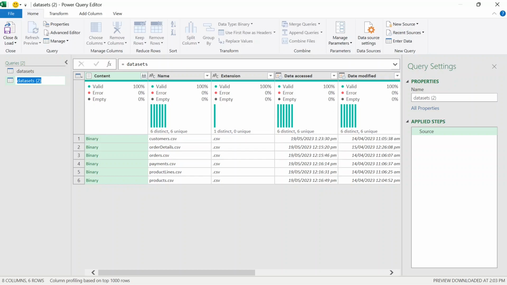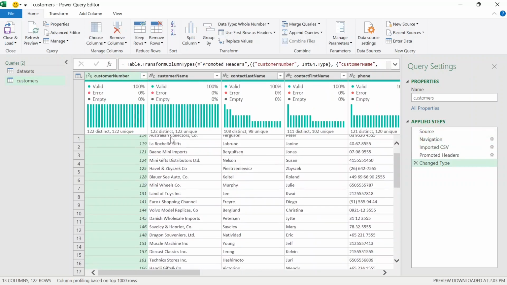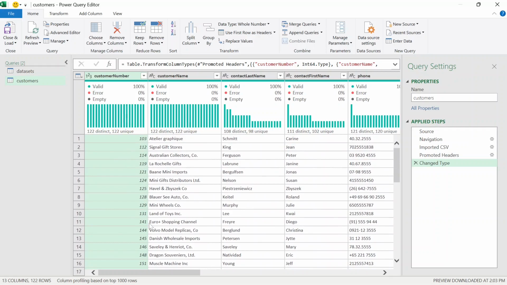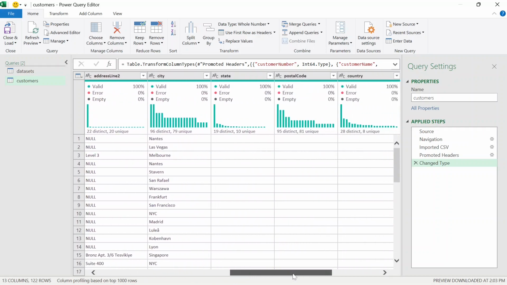I'm going to change this reference name and call it customers, and I'll show you why in a moment. The reason I'm calling it customers is because the first dataset that we have is a CSV file called customers. So click on Binary, and it's going to show you all the customer records. Good, so now we have the data for the different customers.